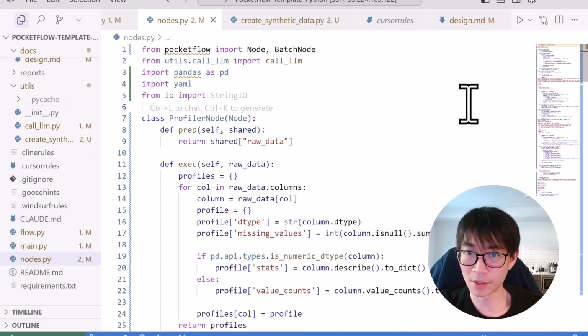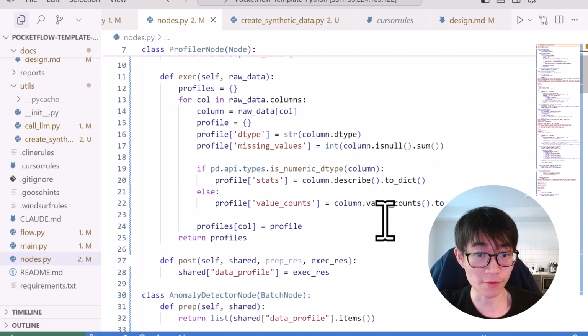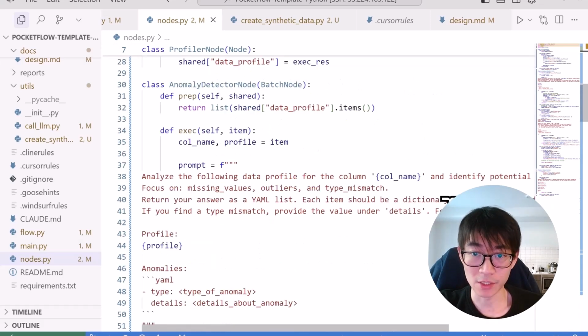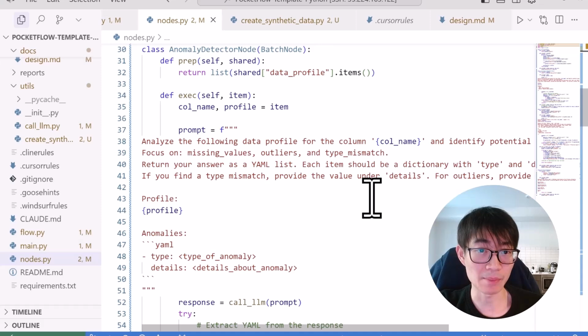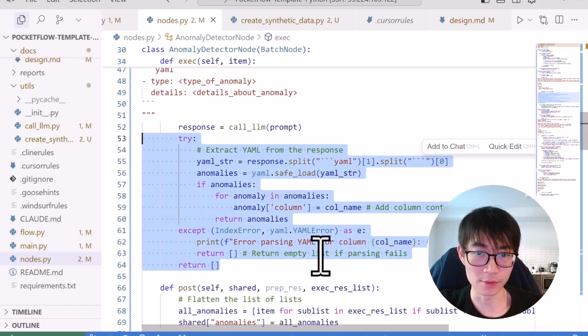We can find the issues of, for instance, not available and missing values in these tables. Let's look at its nodes implementation. We start with the profile nodes and call the pandas function to generate a profile. Then we have the anomaly detection nodes that, given this profile, focus on whether they have missing values, outliers, type mismatch, and so on. Oh, I guess one issue here is it is trying to do a try except instead of raising the exception, which is an anti-pattern.